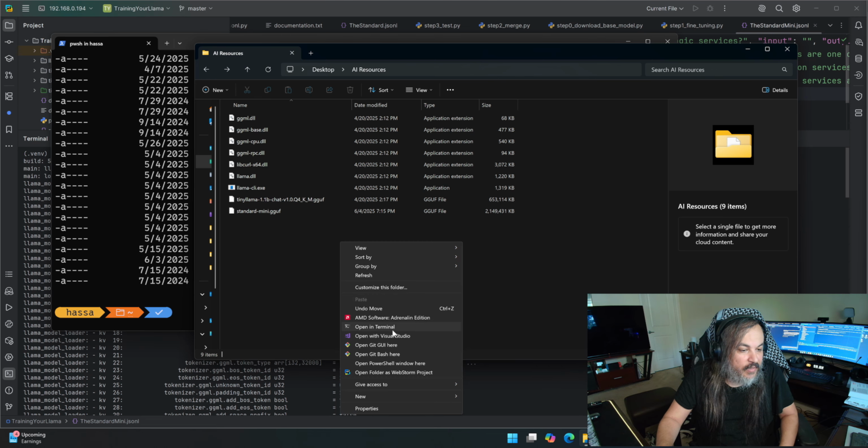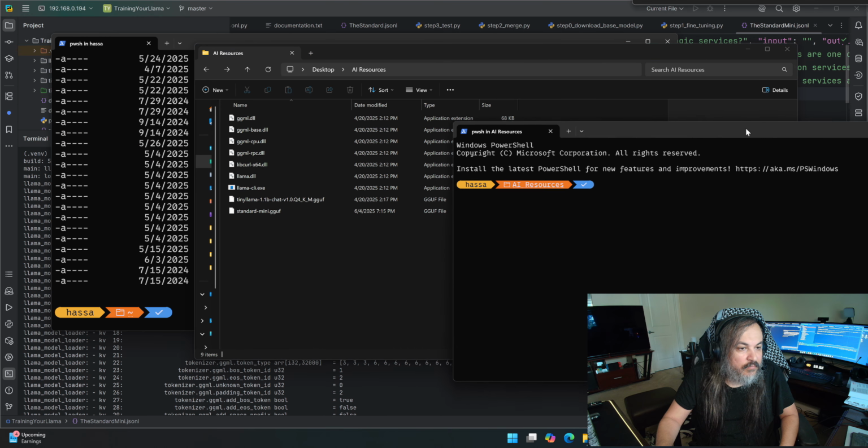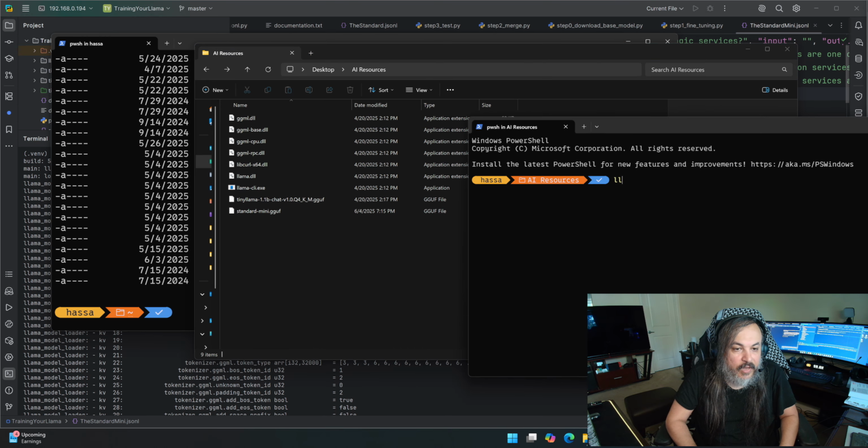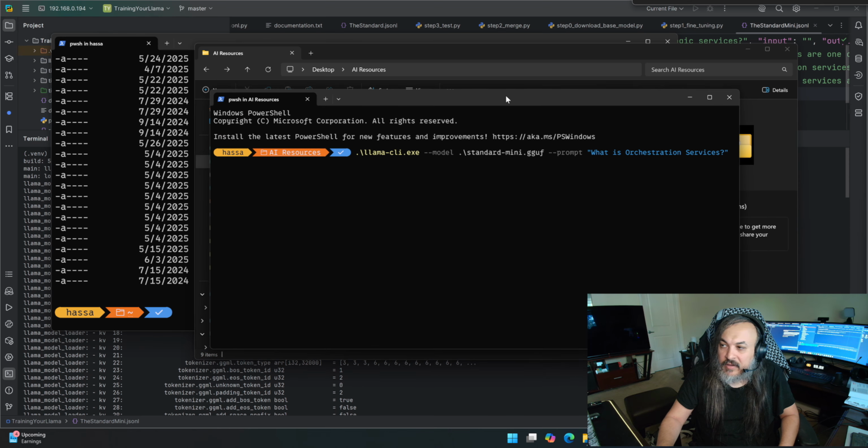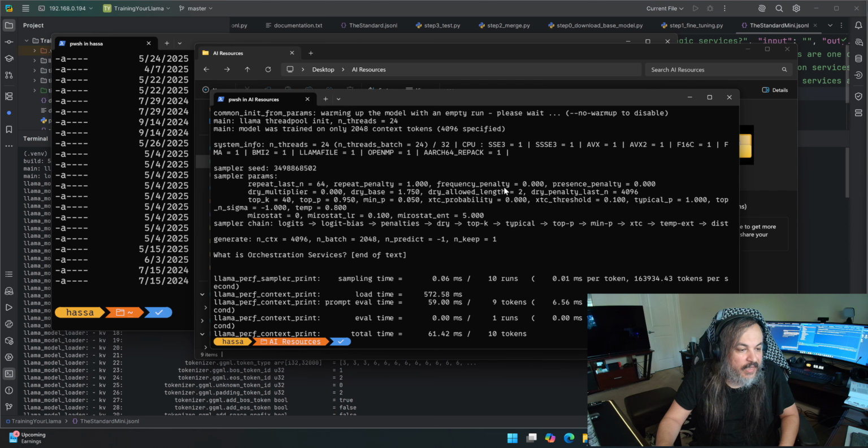I'm just going to open a command line in here, right? And see if I can ping this guy. So llama CLI, and then basically say model, and then put the model as standard mini GGUF. Can I actually talk to it? Prompt: what is orchestration services? I know you can't see it. It's off the, yeah, there you go. That's much better. What is orchestration services? Let's see if that works. Can it actually talk to it? It can. Look at that.